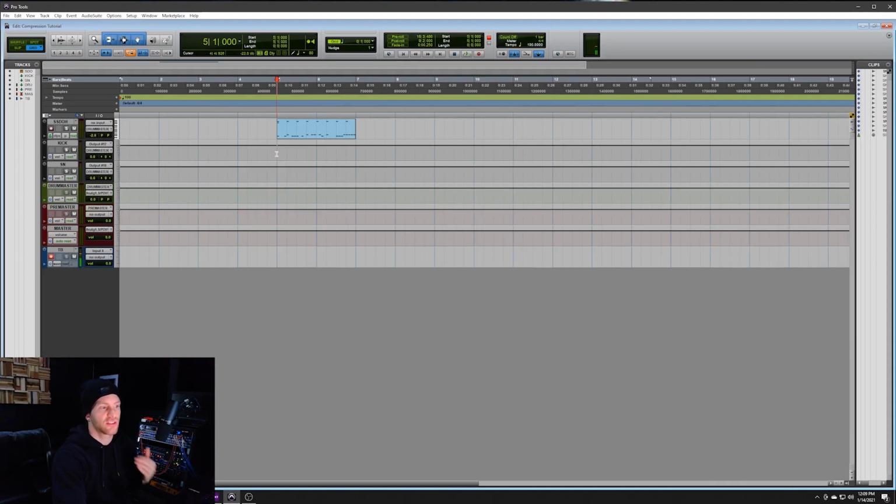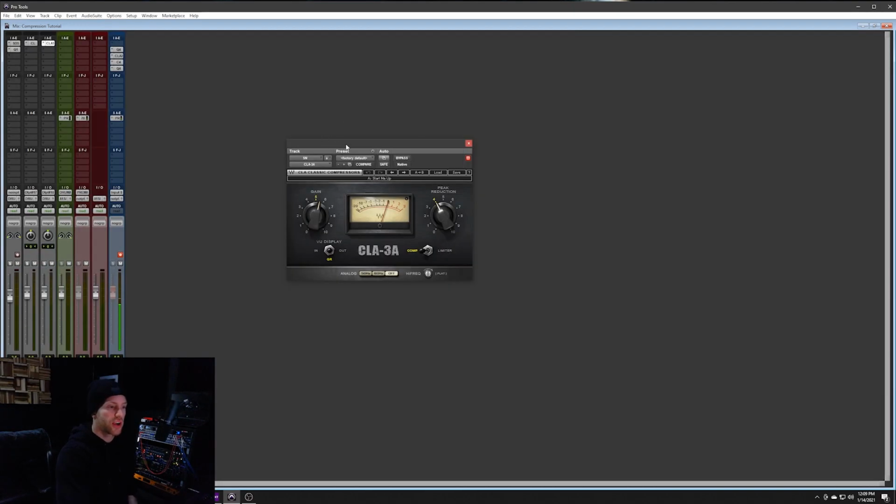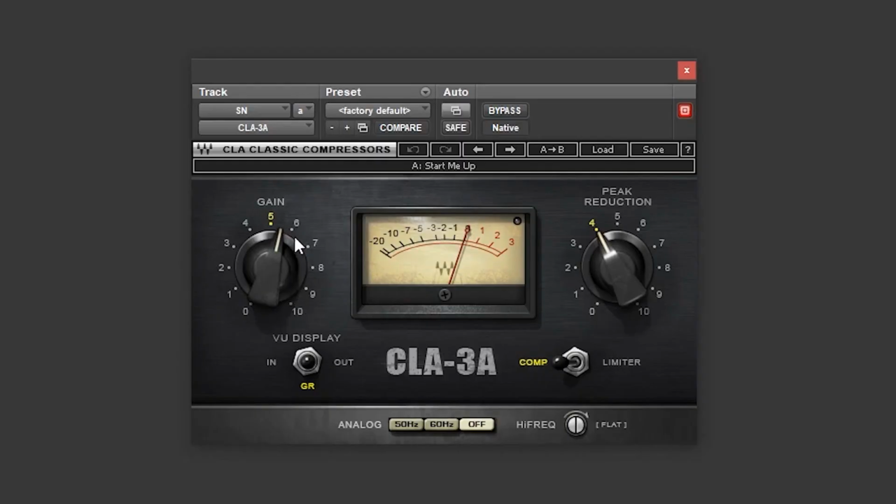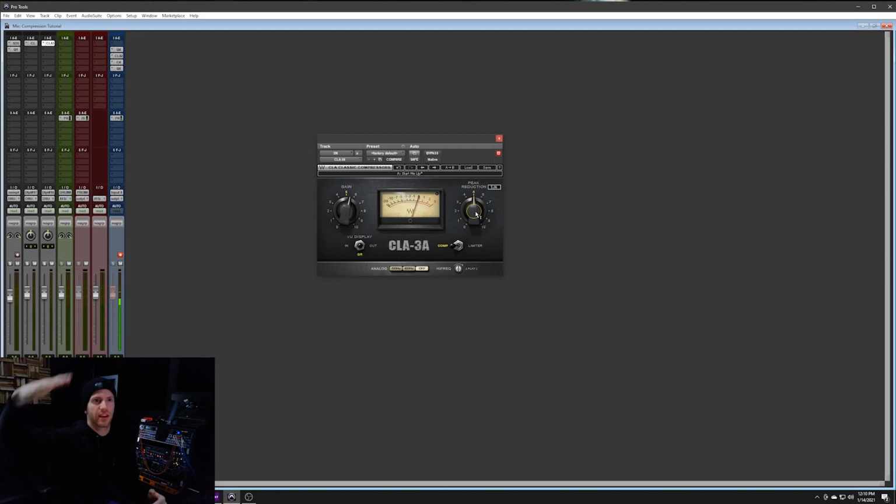Lastly, what I want to do is just take a quick look at some other types of compressors that you might run into. This one right here, it's a Waves plugin called the CLA 3A. What you see here is we have a gain knob, which again, it's just your output gain. And then we have peak reduction, which is basically like taking the threshold, and as you turn this number higher, you're moving the threshold down more, therefore increasing the amount of compression.